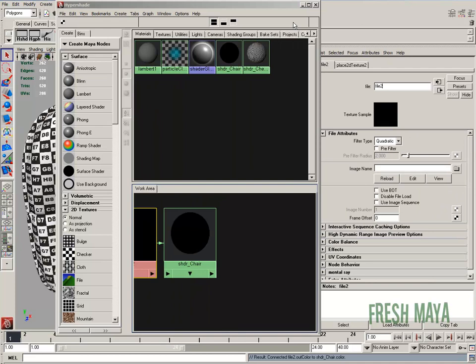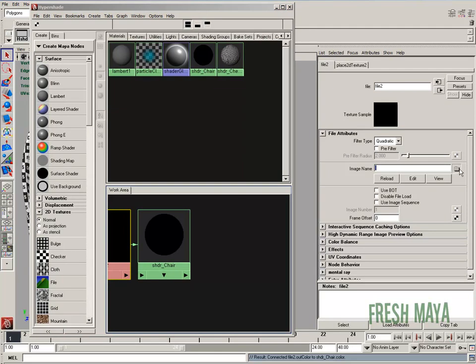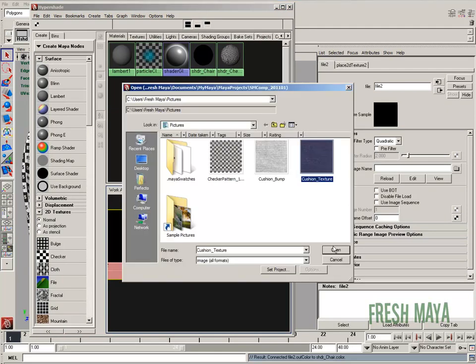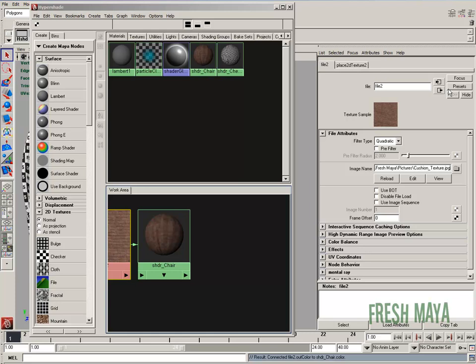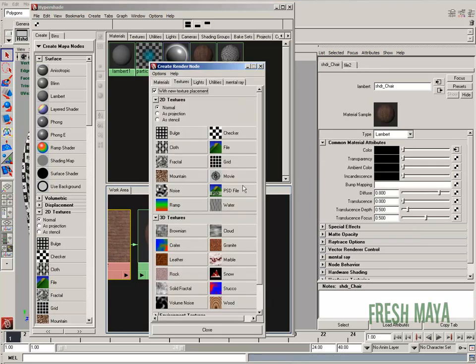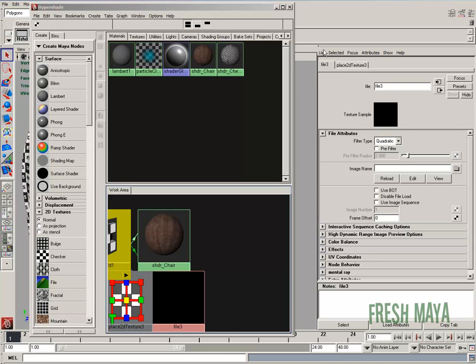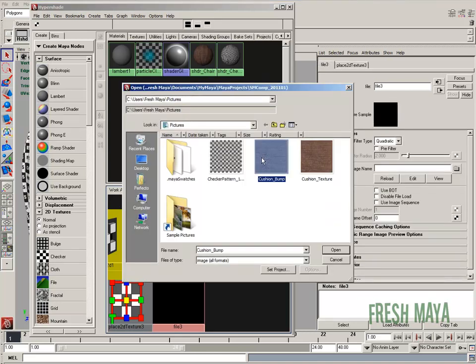Make sure our file tab is selected over here so we can add our file. So click on this little button, and there's our texture. Let's go back. Our bump mapping file. Right there, it says bump value to the far right. We'll click that button, and there's our file and our 2D thing. So now we can add our bump map to it.